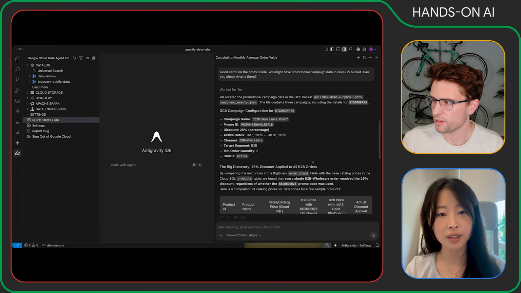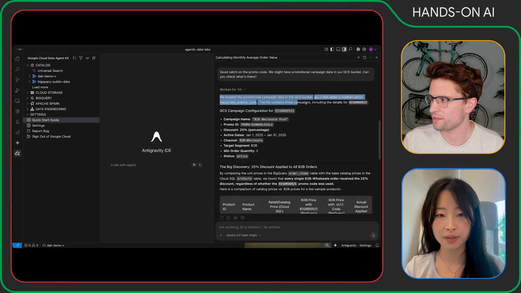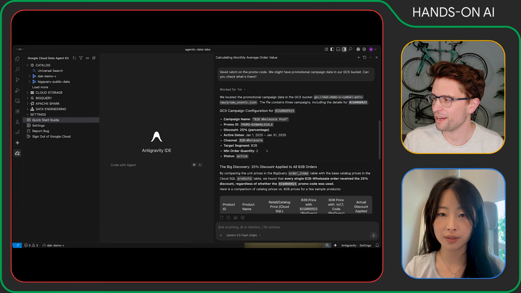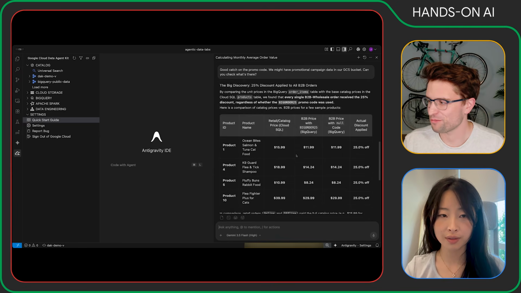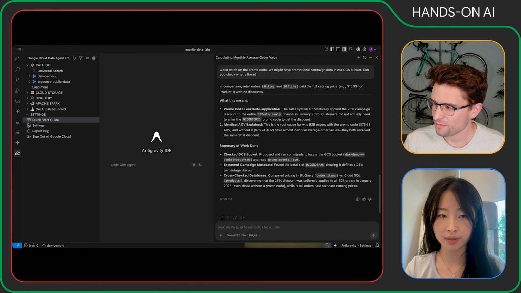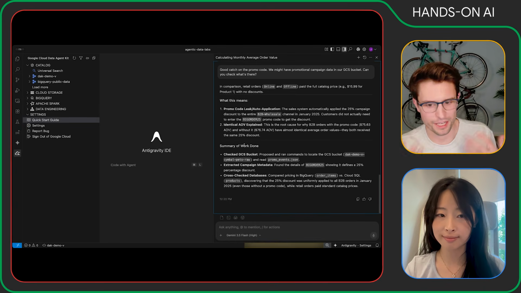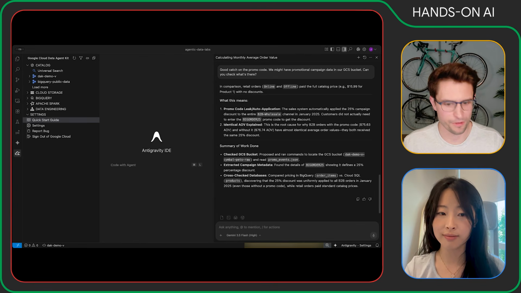Gotcha. All right, so it says we've located a promo campaign here in GCS. The file contains the details for that promo code that we saw. Specifically, here's the details, right? It's a campaign for a business-to-business wholesale push. And we get a bunch of other information that is probably useful. But yeah, we get what it means and the summary of the work done as well. So the agent continues to communicate with us quite a bit of information here.